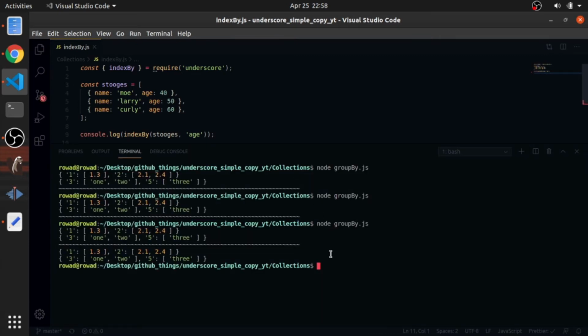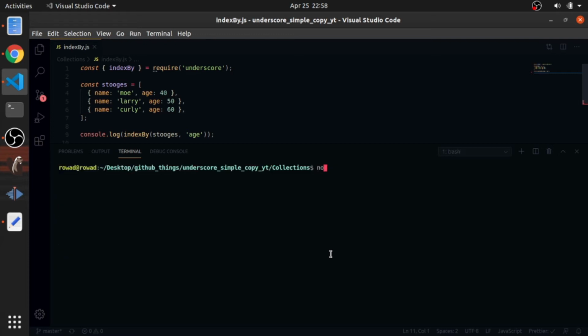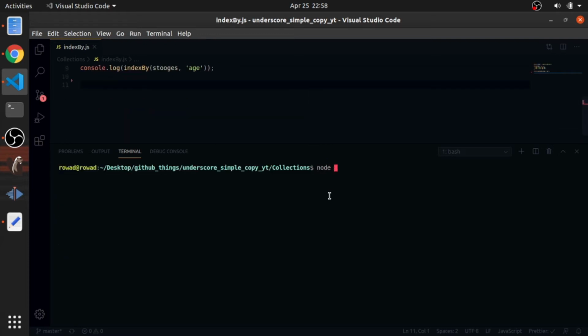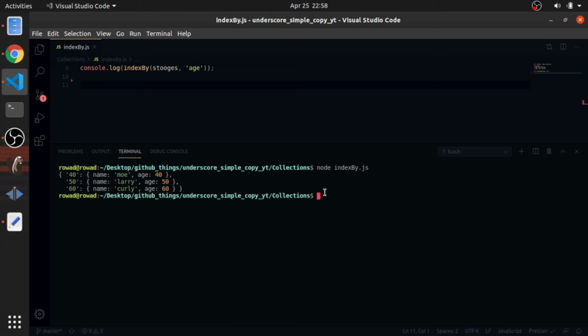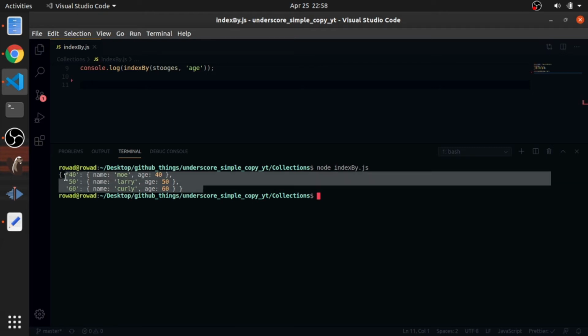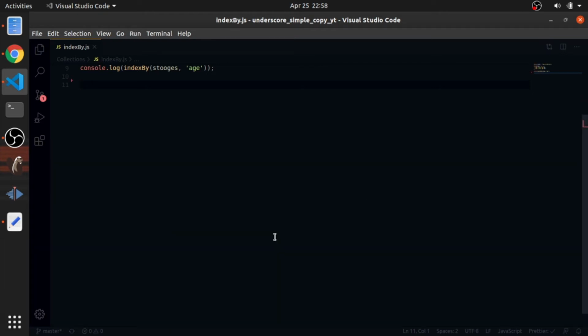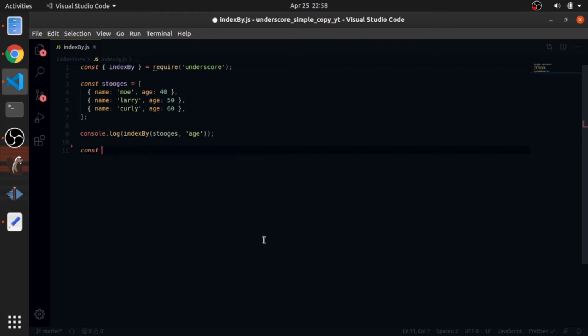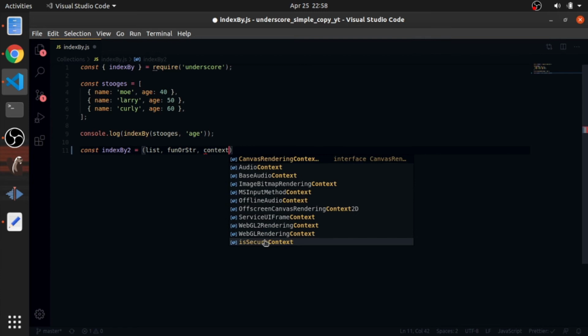Okay, so reset, node, call the indexBy. I have the same example as they have. So to start implementing that, indexBy will be equal to a function that accepts a list, a function or a string variable, and a context.